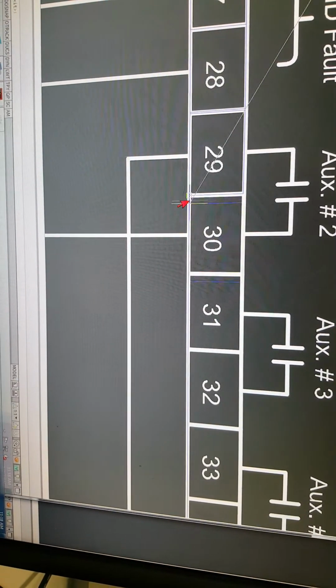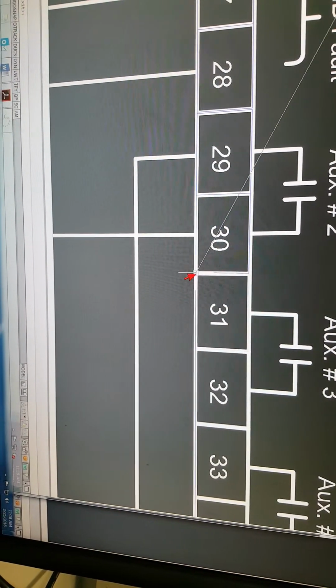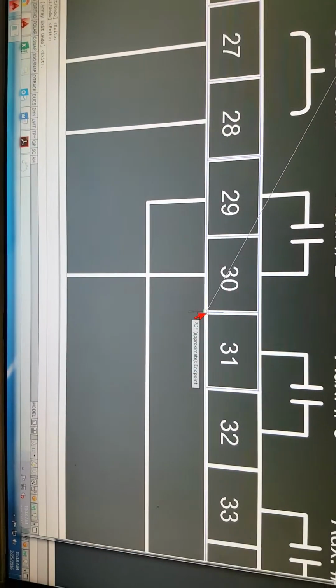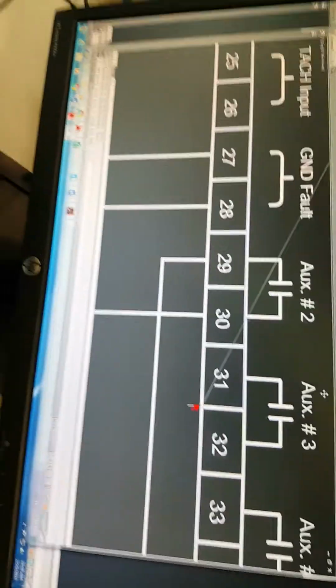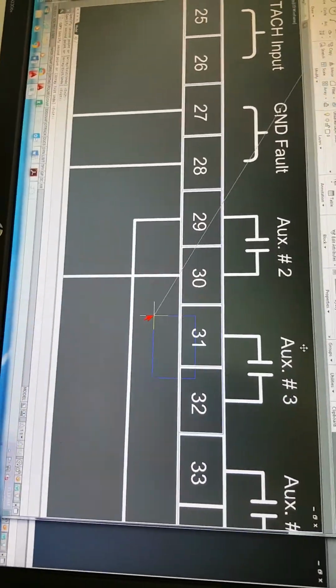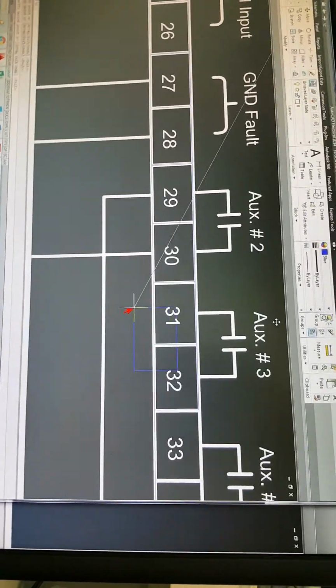What's that? Yes, it is one there. Oh, I did. Oh, it's not snap. Okay. That's okay, we can adjust that.